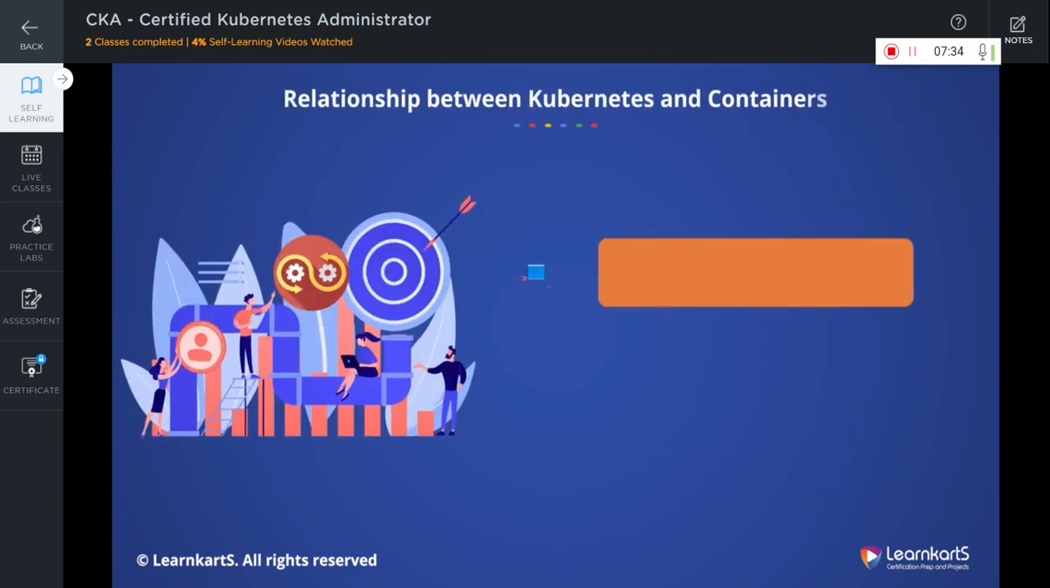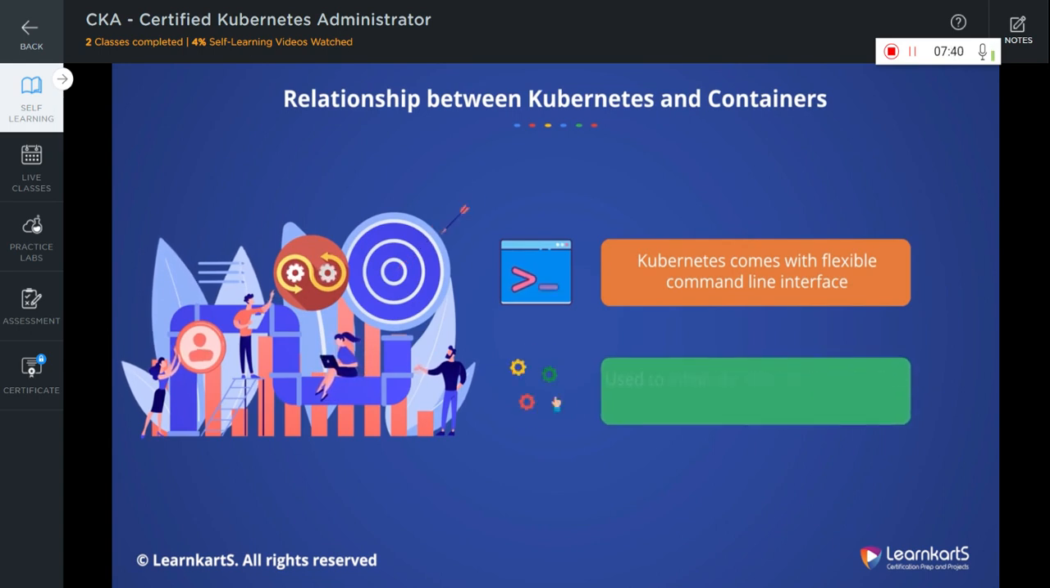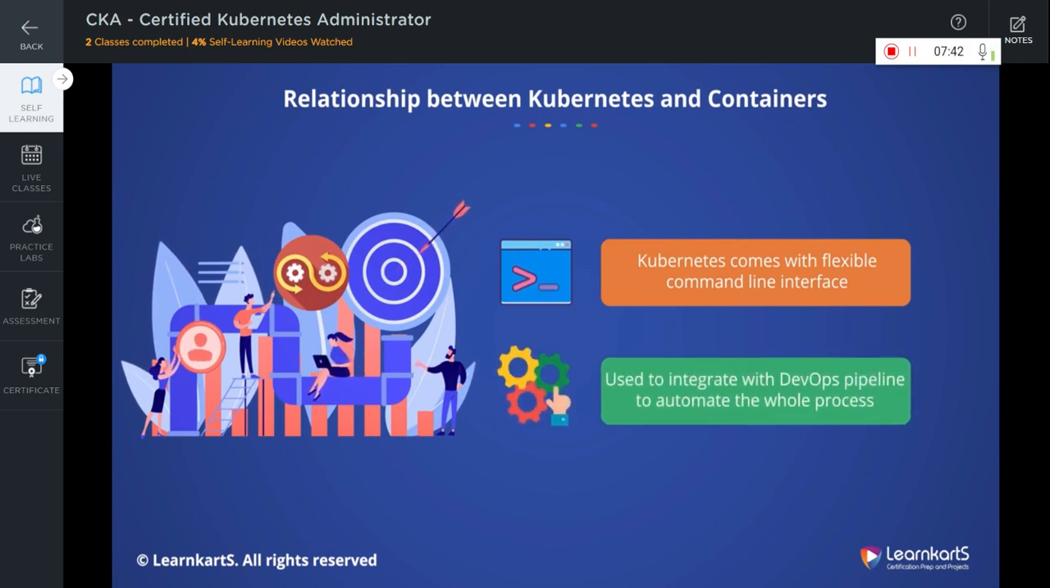It comes with a lot of flexibility in terms of the command line interface, and you can integrate that with your typical DevOps pipeline to help you automate the whole process. So it has great integration with other things.